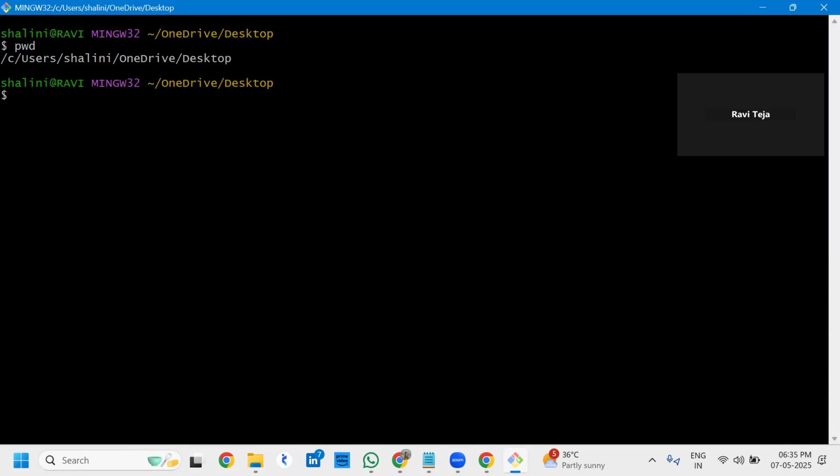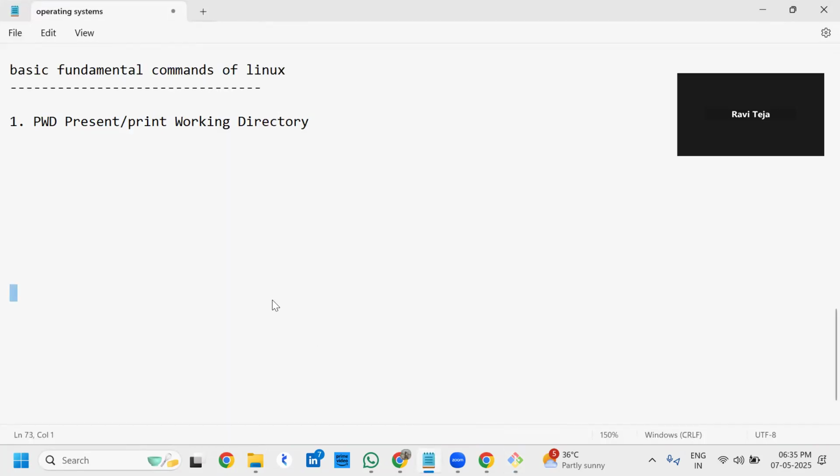pwd, and it shows where you are. So it is showing like this. This is the first command we have to learn. The next command is ls. It means list. For the shortcut, we call it ls.